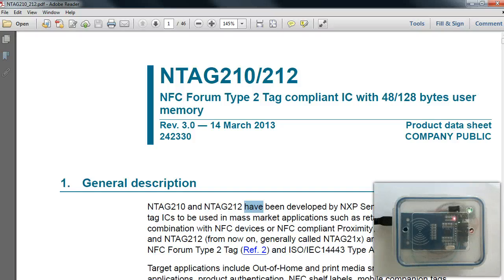Hi, in this video I'm going to show you how to use NTAG 210 and NTAG 212 using my box. If you Google for NTAG 210 or 212, you get the PDF document which I'm showing here.